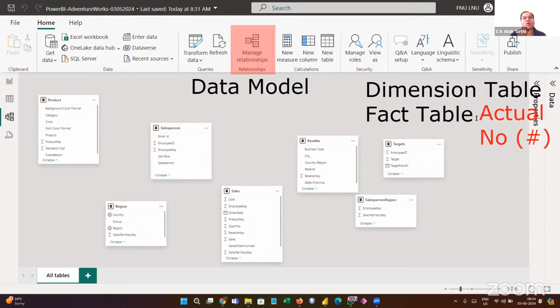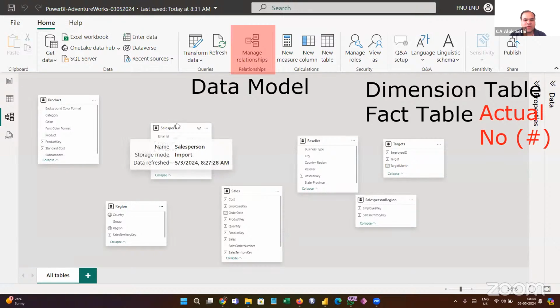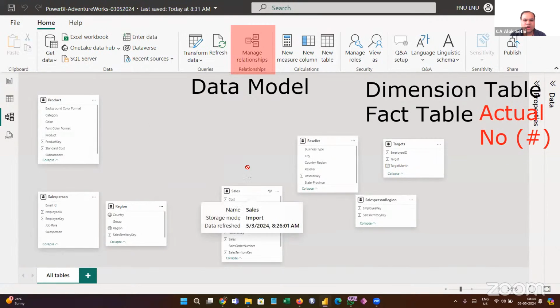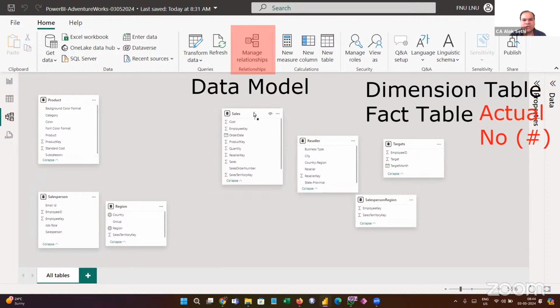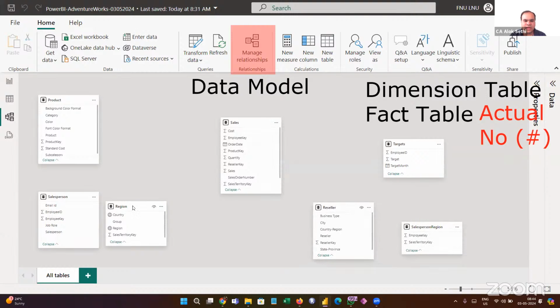Dimension will give the boundaries, the more information about the actual numbers. So if I talk about sales table, sales will be a dimension table or a fact table? Tell me, sales table. Fact. It will be a fact table because it will talk about the actual number, what has happened. So we'll keep the fact table in the center. Correct? We'll keep the fact table in the center.